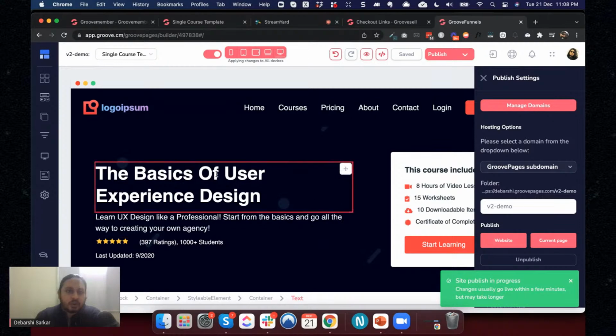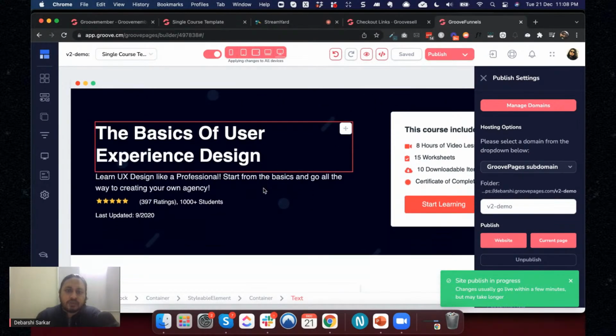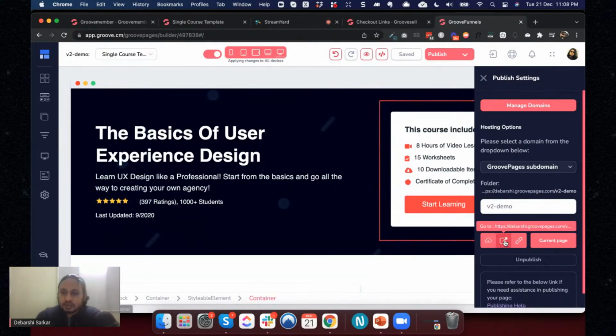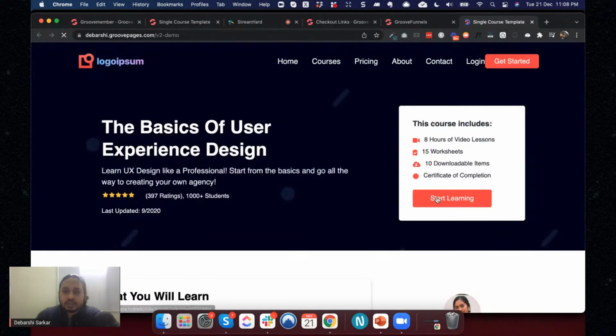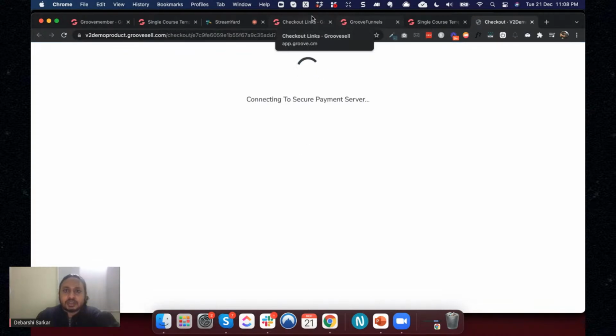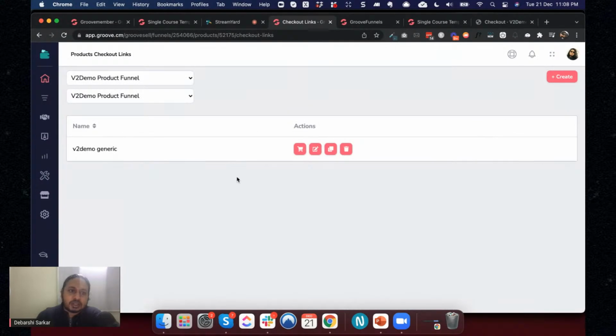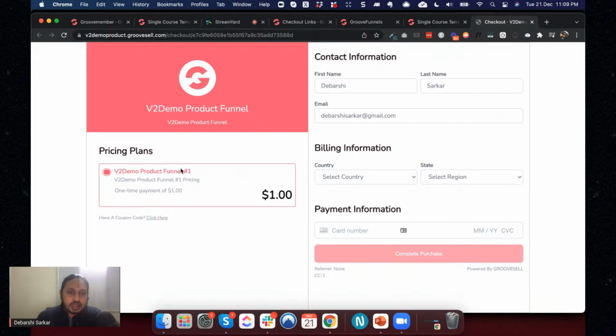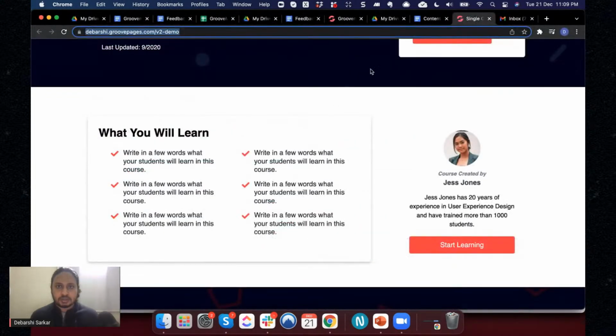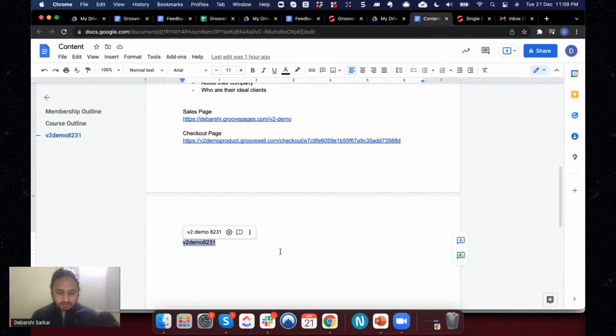So I hope you are getting this point that this is the sales page. This is the page where you will draw traffic. And once people land on this page, they will click on, let's say, the start learning button. As soon as they click on the start learning button, they go to the checkout page that I have built using GrooveSell, using this product funnel. And once they go to the checkout page, they can actually buy this product. Okay, so I have also created a coupon code here to make this actually $0.